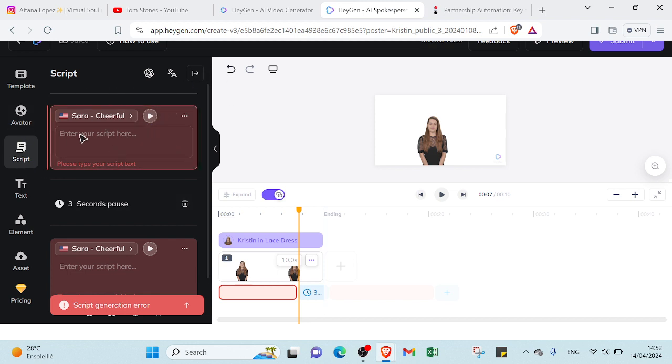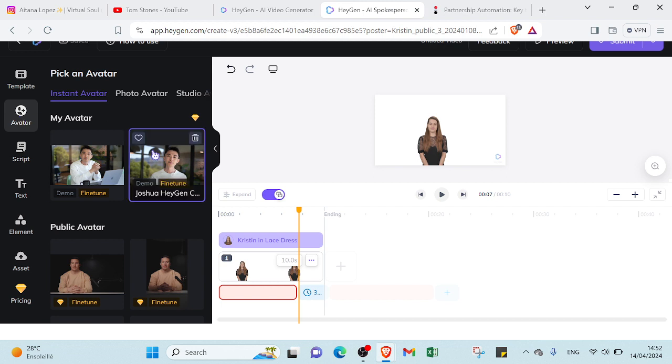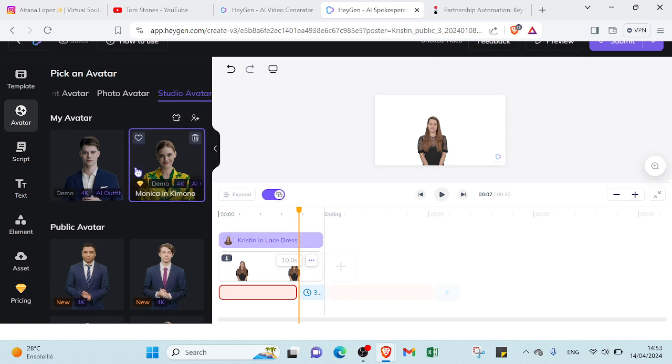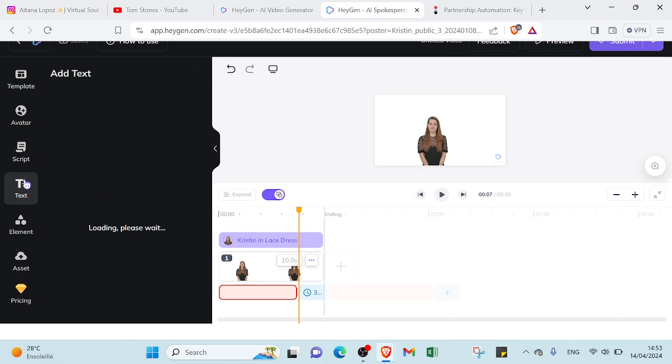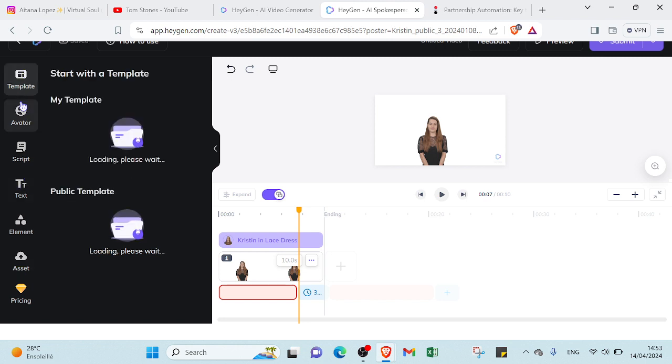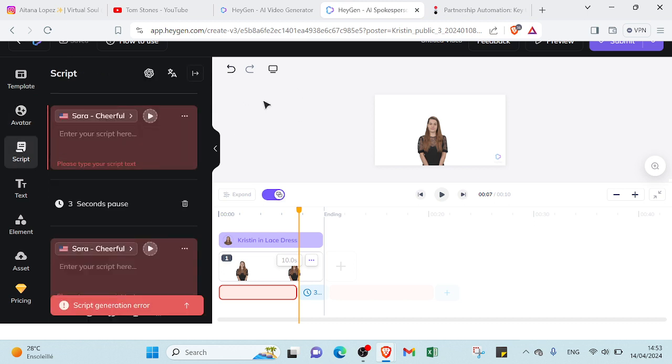For example, you can change the avatar if you want to. By clicking on studio avatar, as you can see, a lot of AI characters will appear. So you can choose the one you want. You can choose the template. So you can choose the script, text, elements, assets. It depends on how you want your video, so you can edit your video how you want. And after editing your video, it will be ready to publish on your YouTube channel. You can click here on submit and download it.